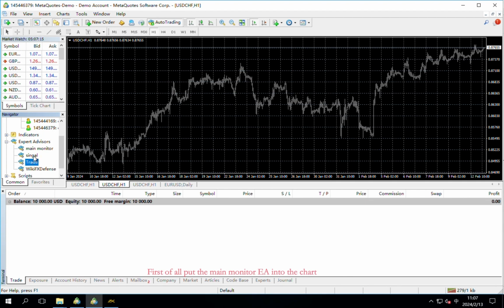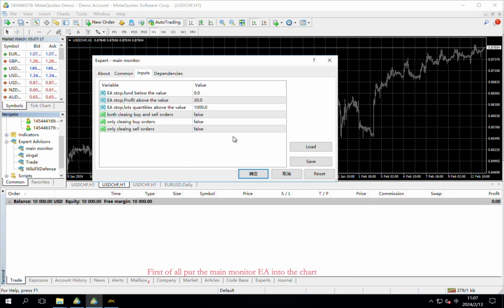First of all, put the main monitor EA into the chart. The parameter settings: withdraw values such as $1,000, 20% withdraw, which is 800. The EA will close all orders when the loss reaches 800. Shock profit parameter: when the market is in a shock environment, there is a floating loss order. When the overall profit reaches this value, the EA will close all the orders. Ensure your account does not turn into a loss.